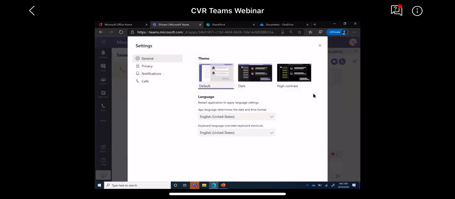Now, settings here allows you to go ahead and change your theme, whether it may be from default to dark, however you see fit, or high contrast.